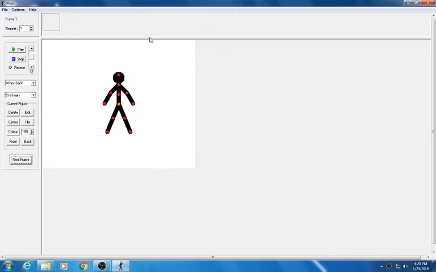And you've got your workspace here. One nice thing that they did is you can use this middle dot right here. It's sort of a different color. It's slightly orange. That will let you move your stickman around. All of these other red dots will help you position his body.